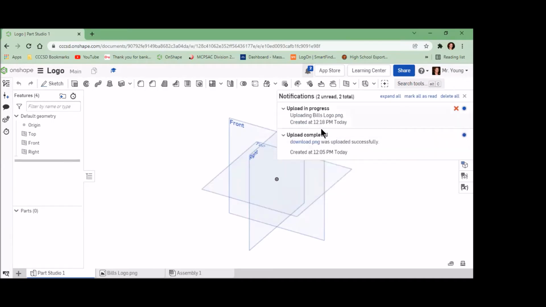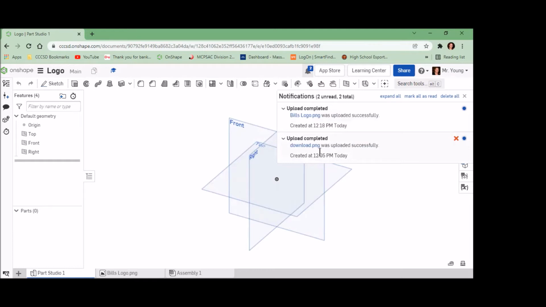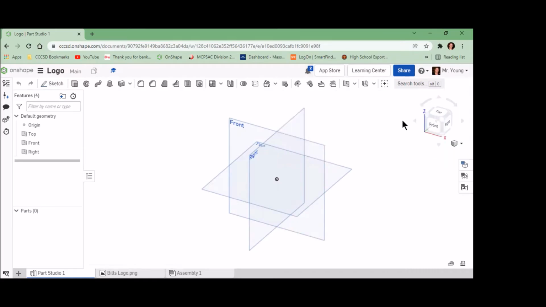and you'll see that it will upload the image that you have saved to your desktop or whatever folder you've decided to save it to, and it will bring that image into OnShape for you. You'll see that it'll also be located down here in your lower bar. Now that we have the image in, the next thing we want to do is copy the image over. So I'm going to create a sketch.